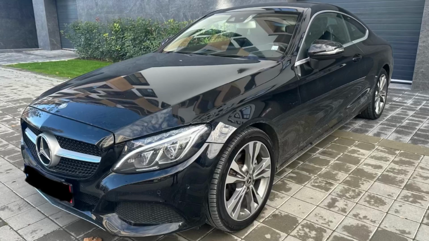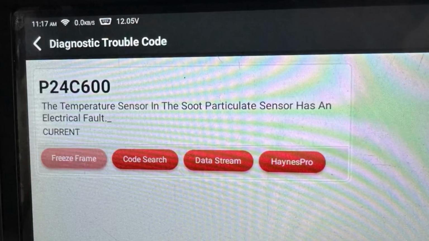Hello, in this video I'll show you what could be the problem if you have a check engine light and fault code P24C600 on your Mercedes C-Class C205 Diesel. This is the fault code that I got when I ran my scan tool. The fault code is P24C600.